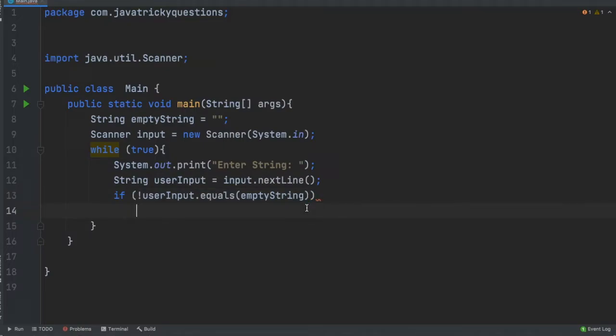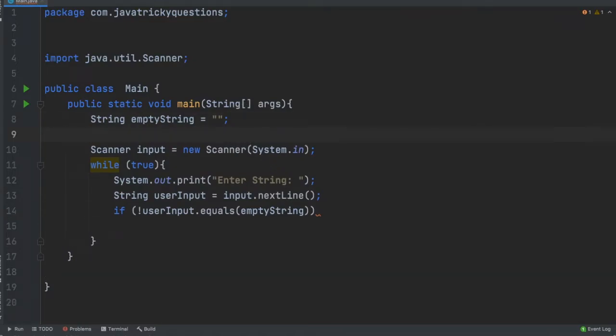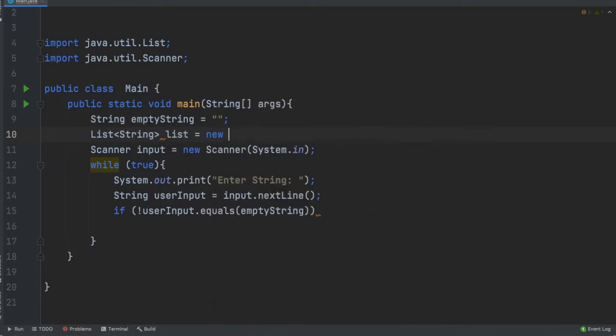And what logic do we want to do? As I said, I want to add all the string values to a list. So I want to create a list up here, a list of string type. I would call it list equals new ArrayList. ArrayList is the implementation of the list. List is an interface, so we can't get an object of an interface, but ArrayList is an implementation of the list, so that's why we are getting the ArrayList right here.